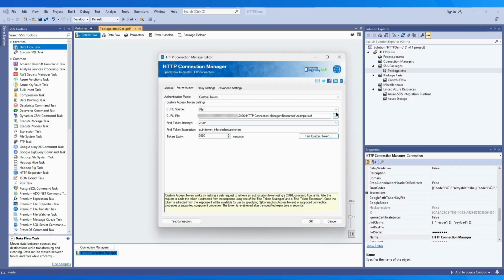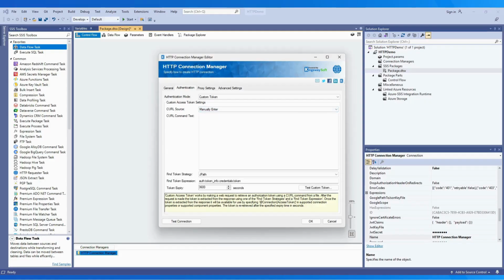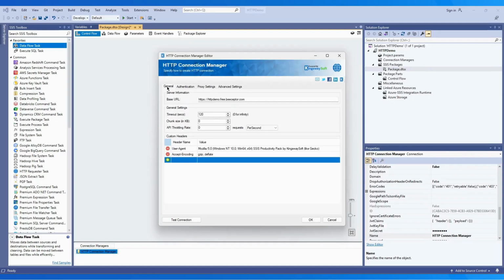If we go back into the previous page, the curl command may be entered manually by pasting the text into the curl command text field. The custom token value would be stored in the connection access token, and it can be used within the HTTP connection manager or any component that can work with this type of connection. As an example, we have added it into the authorization header.